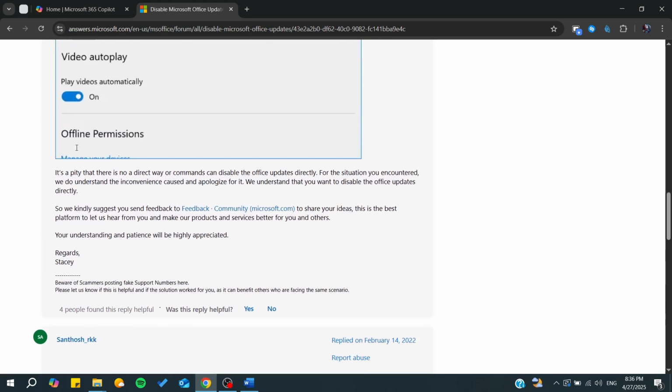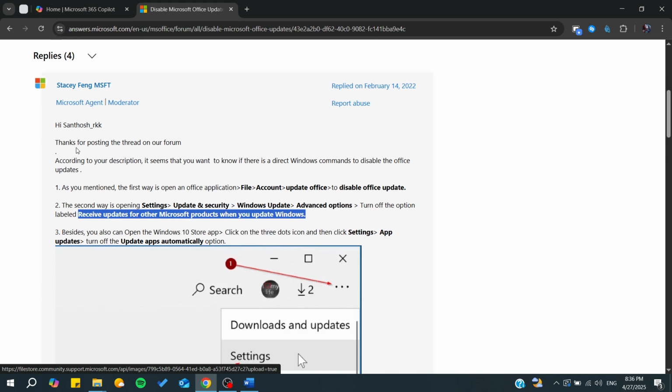And basically that's it. So simply those were the steps on how you can successfully disable the updates on your Microsoft products.